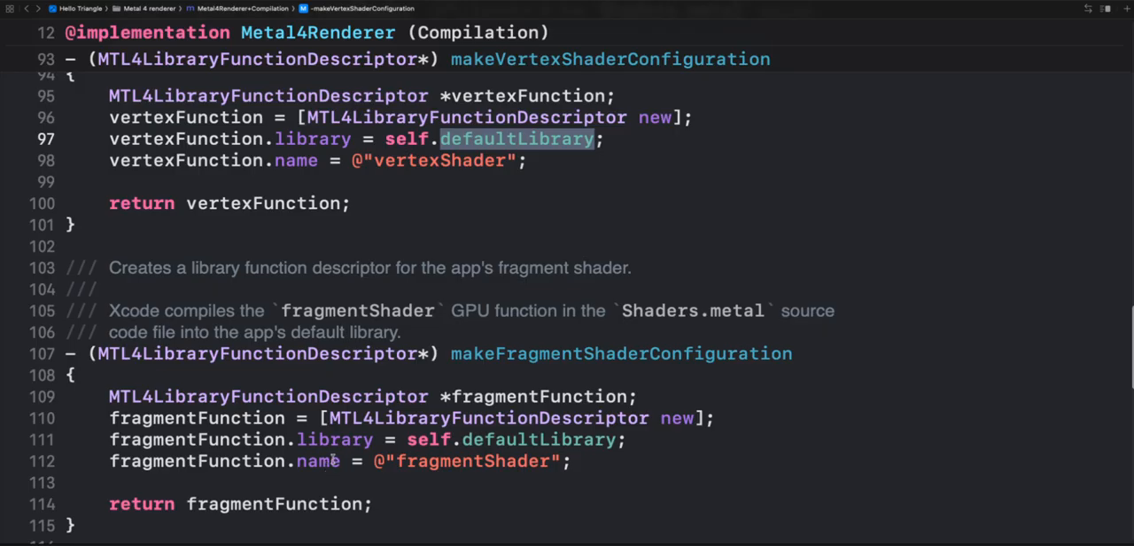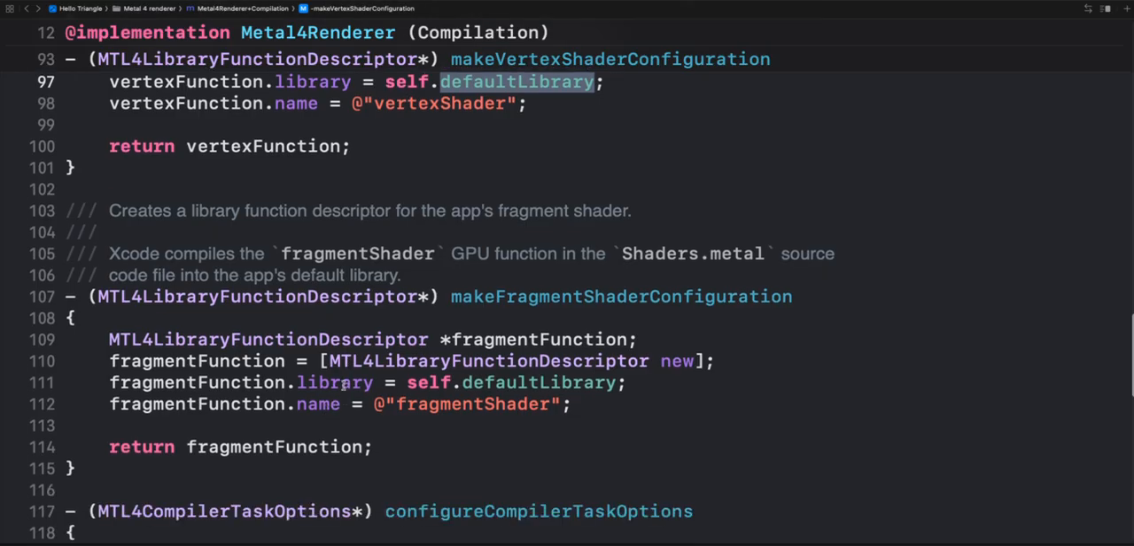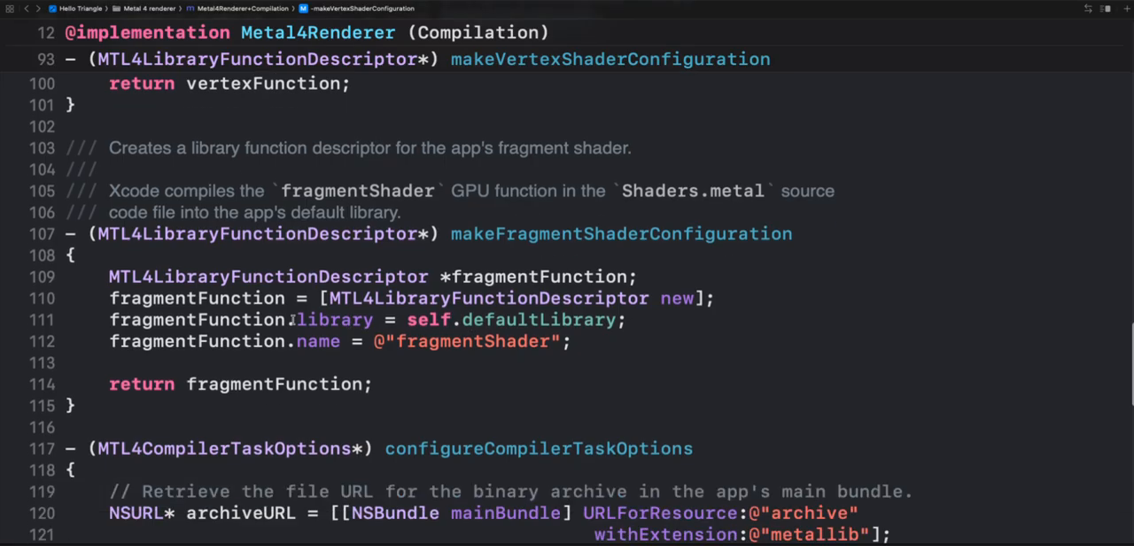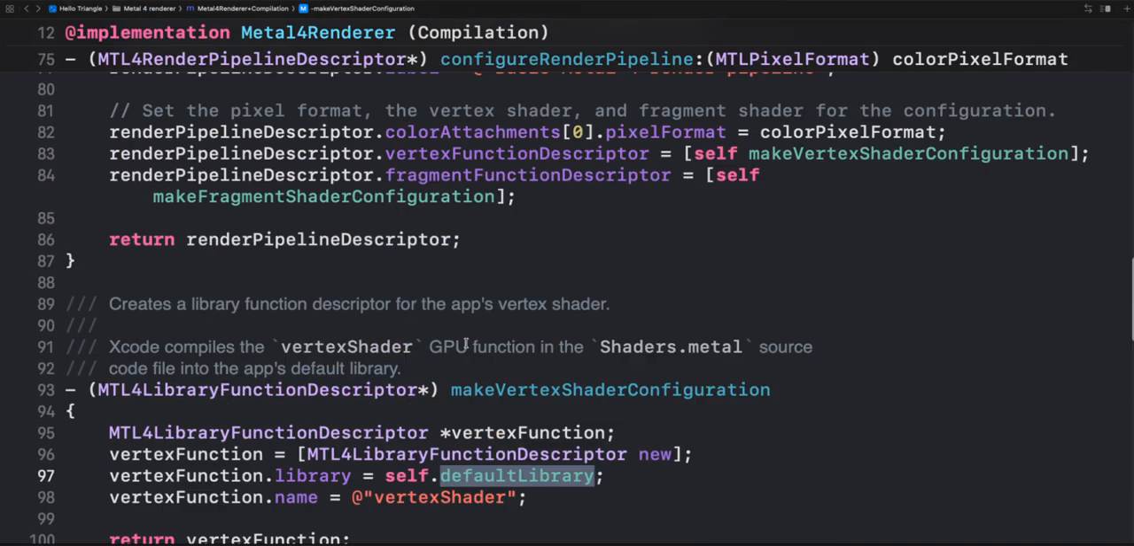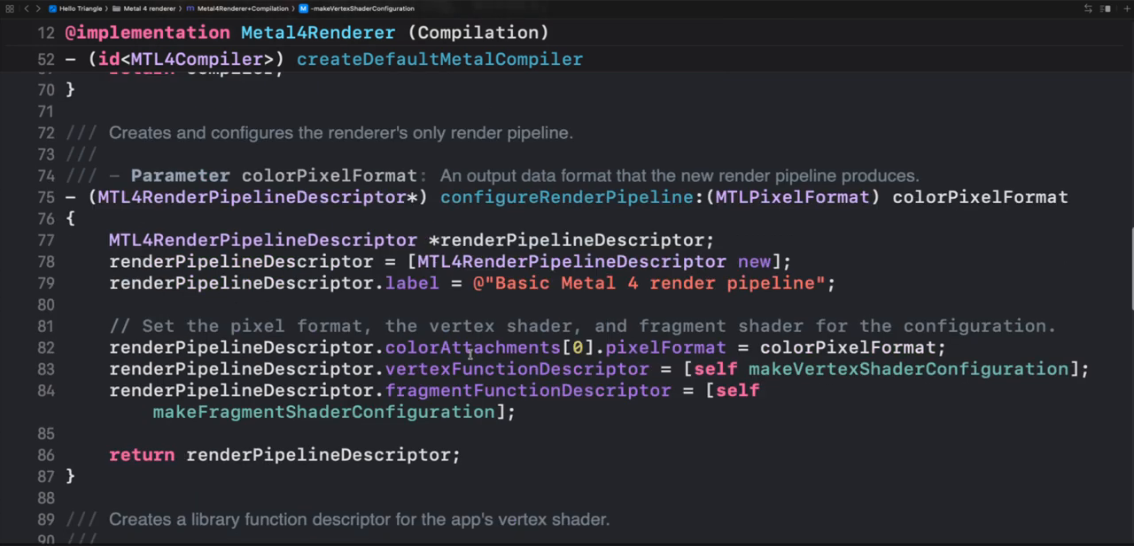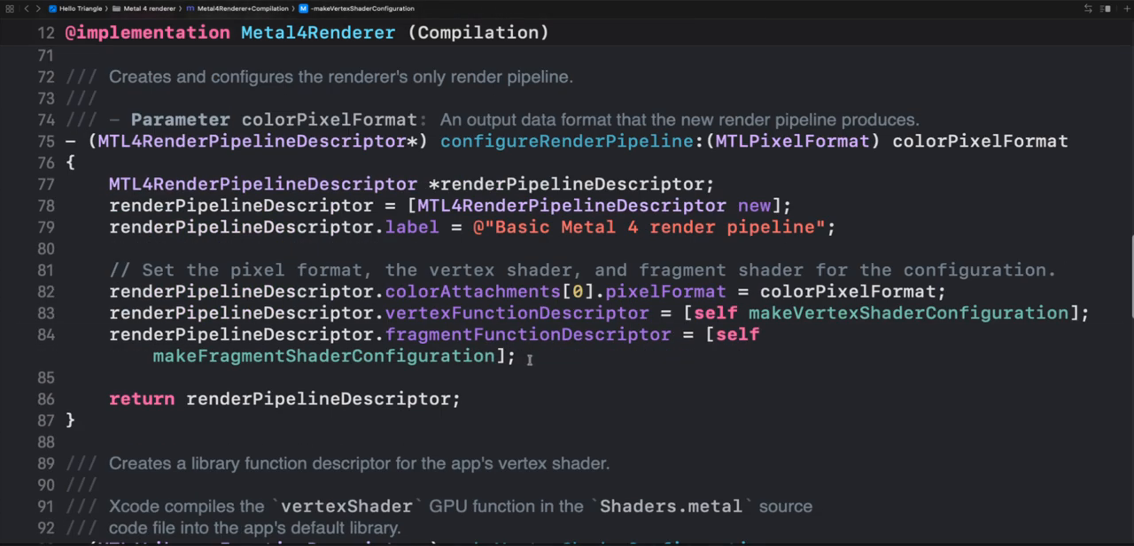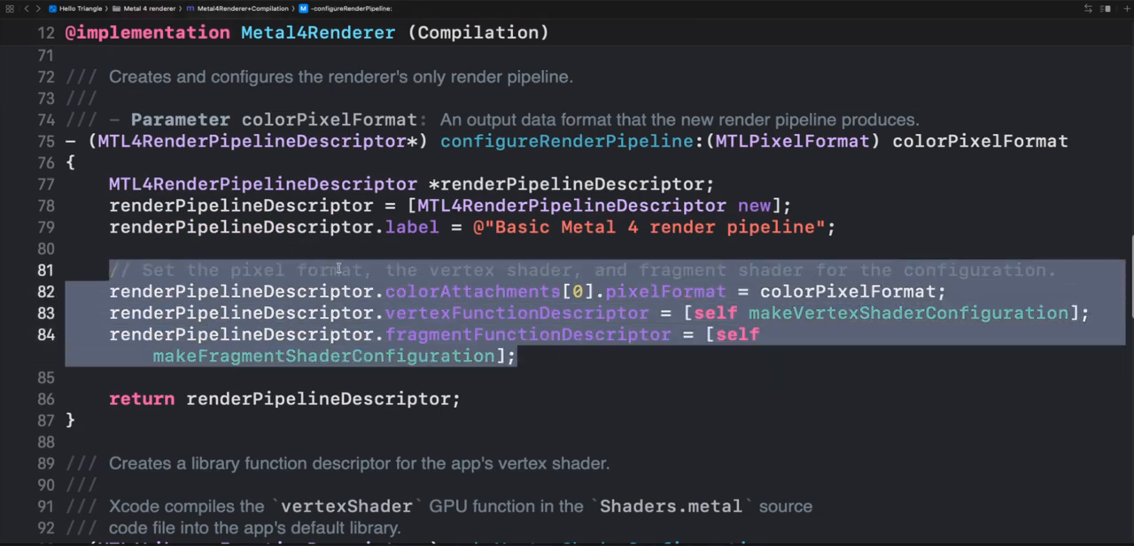Pretty much the same thing for the fragment shader. At compile time, fragment output matches pipeline color attachment. So we know that the fragment shader deals with color stuff. Types and semantics are valid, right? So we return fragment function and we return vertex function. Again, all of this is being baked inside of this call right here. Set the pipeline format, the vertex shader, and the fragment shader for the configuration. Okay, so that is that.